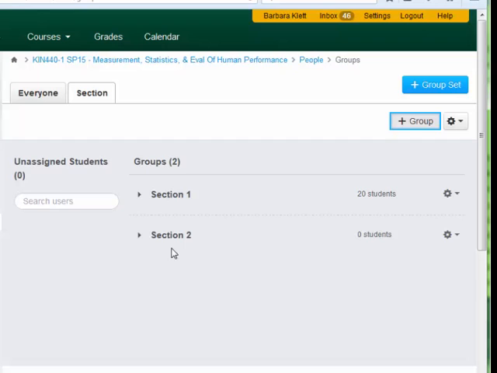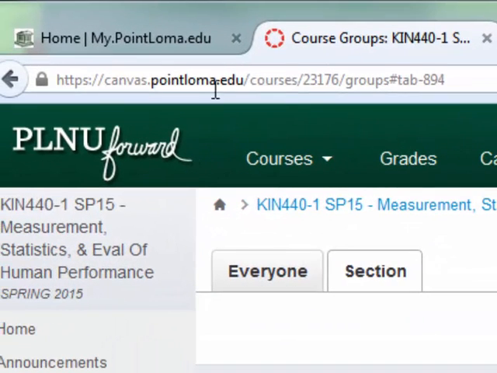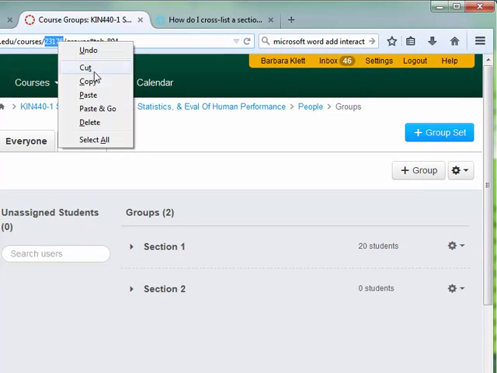My next step is to bring in the students from section 2 into this course because this course has my content and I want to use this as the parent course. So to do this, I want to look in the URL of the course and there are 5 digits in that URL that I want to copy because that is the identity number of this specific course. So I highlighted those 5 digits and I'll right click on them and choose copy.